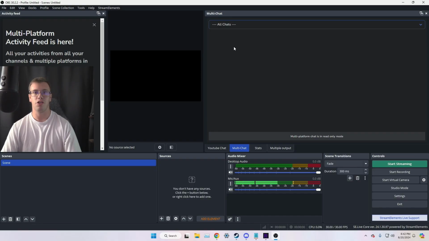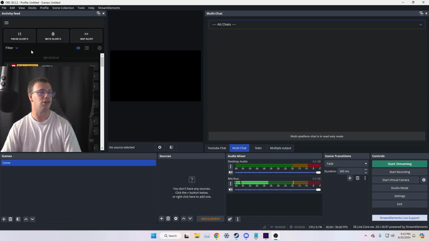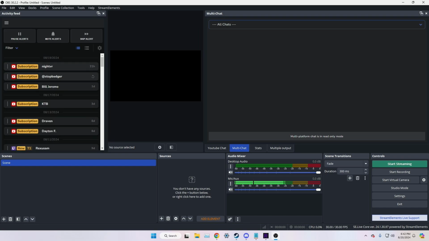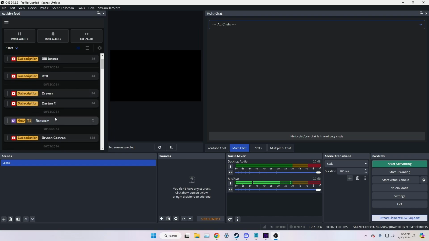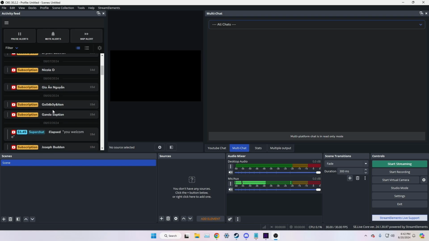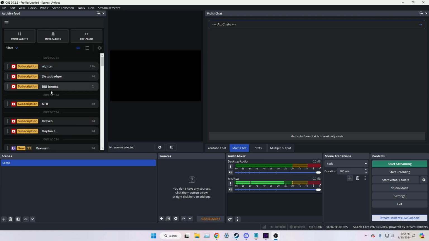Besides that, you have another thing on the left here, which is a multi-alert feed, where you can see all the platforms that are connected. You can see here my alerts for my YouTube gaming channel. You can also see some alerts from my Twitch, because I don't get many Twitch follows. Follow me on Twitch, you know what I'm saying? But you can see it works perfectly fine.